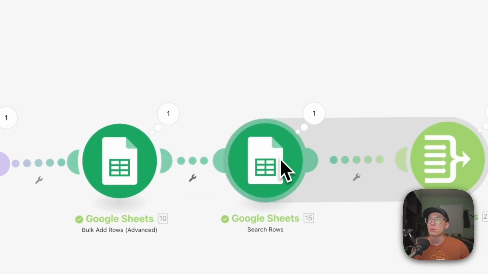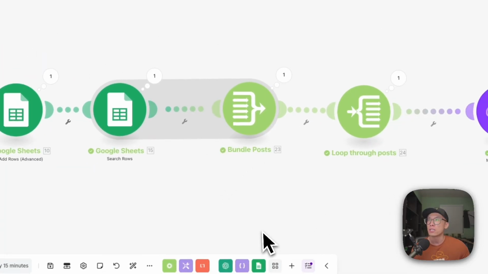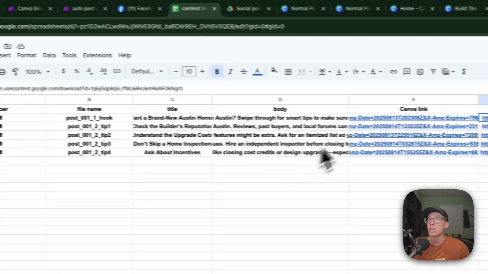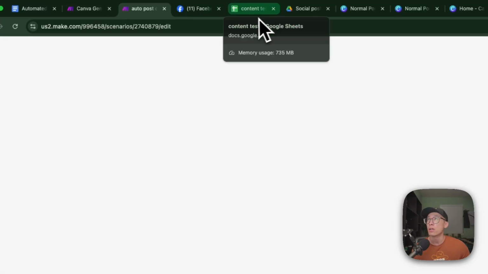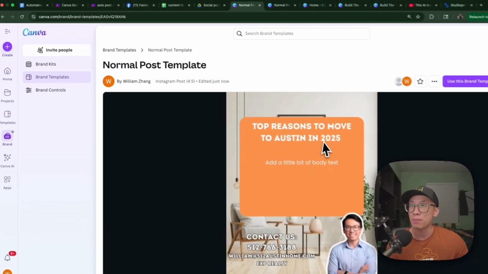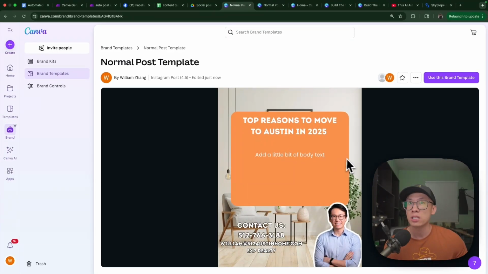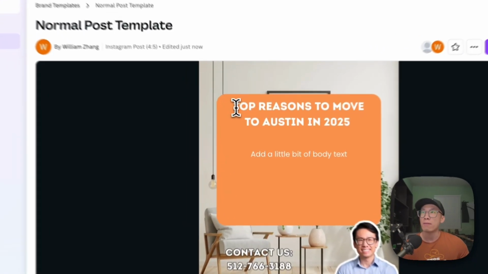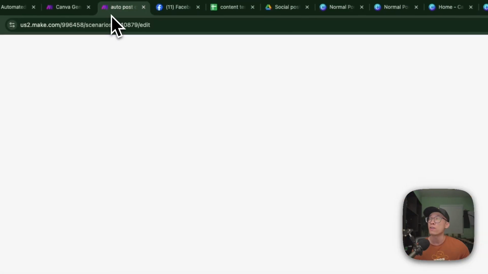So the next thing we do is search this Google Sheet, go through all of the rows right here, and send them to Canva, which creates the images. In a previous video, I showed you how I set up my Canva template in order for automations to have access to it. So I set up this template right here. Now, all of the automations that I create will have access to this template, and you have a way to change the title and this text. Those are the 2 things you can change right now. So this is very, very simple.